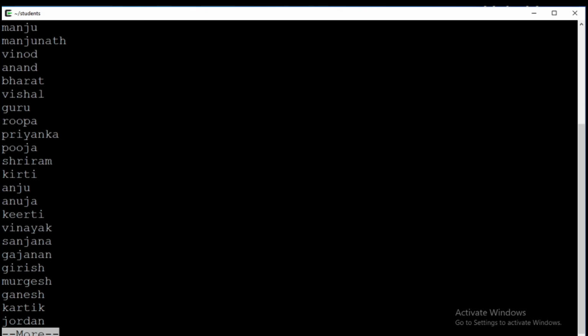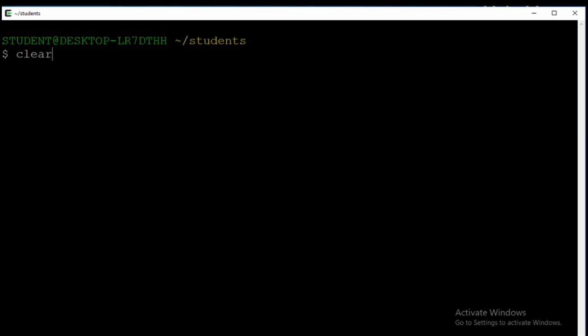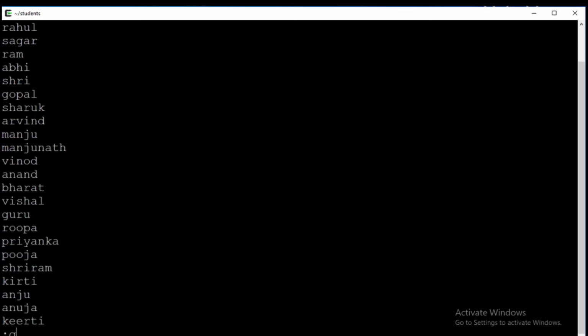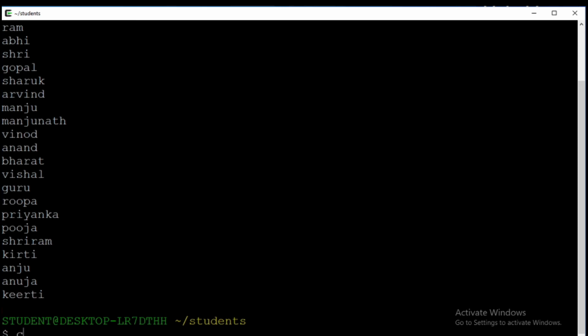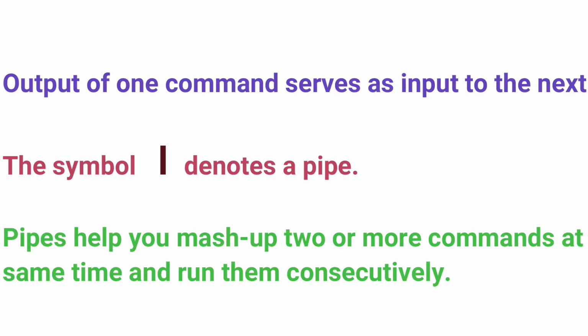So after executing these two commands, you can see that the pipe is a command in Linux that lets you use two or more commands such that the output of one command serves as an input to the next. In short, the output of each process directly acts as an input to the next one, like a pipeline. So we are using the symbol vertical bar to denote a pipe.